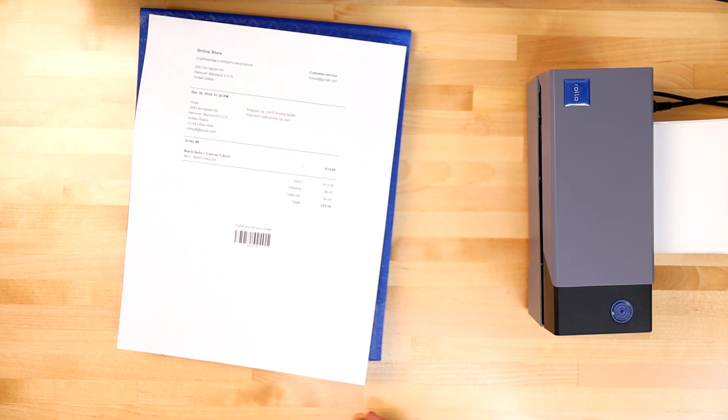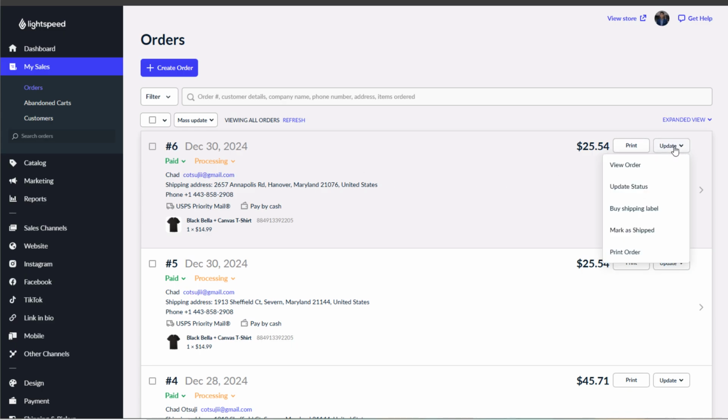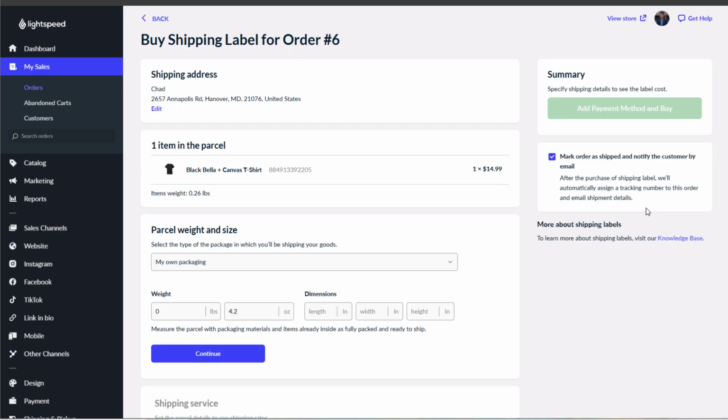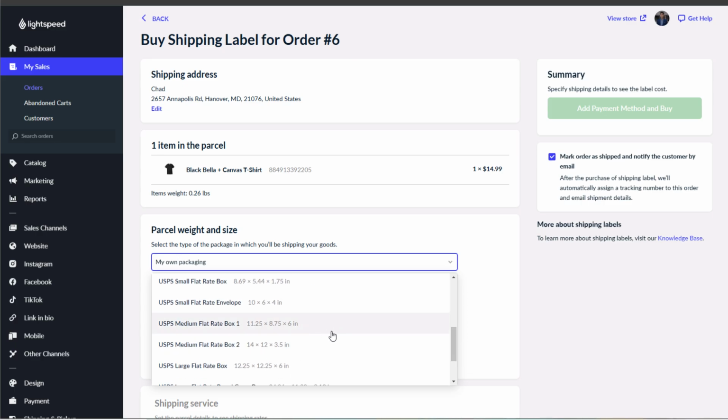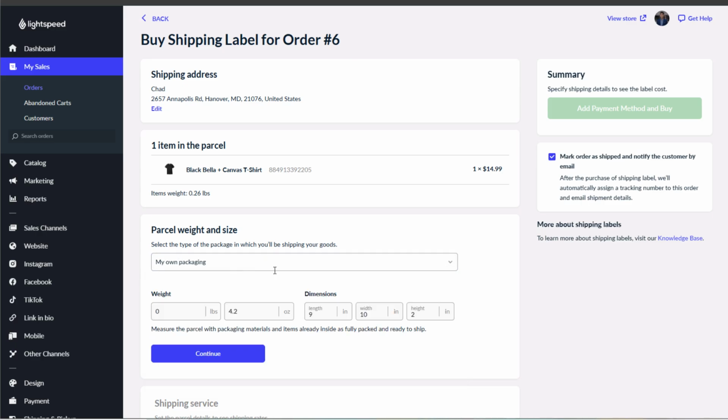So instead of going over directly to UPS or USPS's website, we can buy shipping labels from the back end on Lightspeed. All we have to do is go to this order, order number 6, click on this button, and then click on buy shipping label. Now this is going to pull all of the information from our back end. It's going to show down here that we're using our own packaging, not a UPS or any packaging like that. However, if you have that, you can choose a flat rate envelope or a flat rate box. We're just going to use our own packaging.